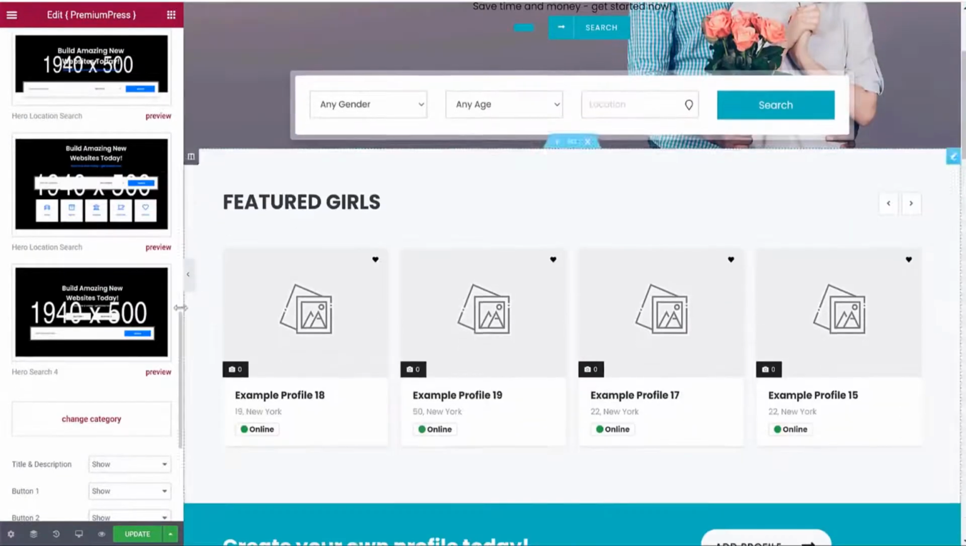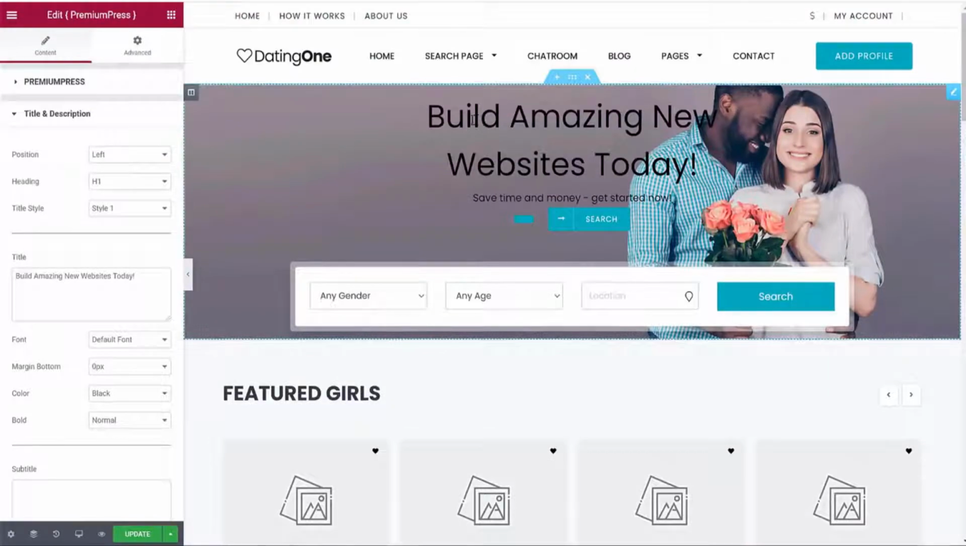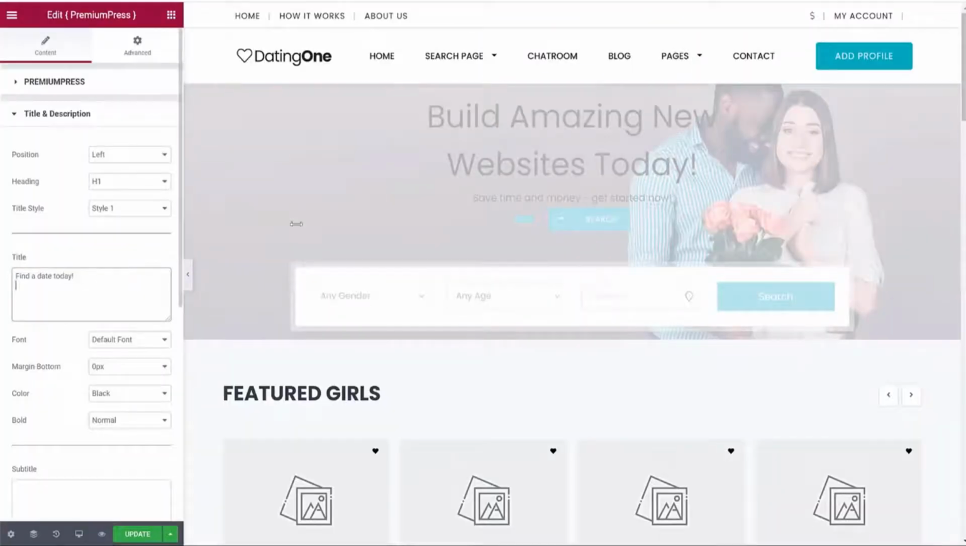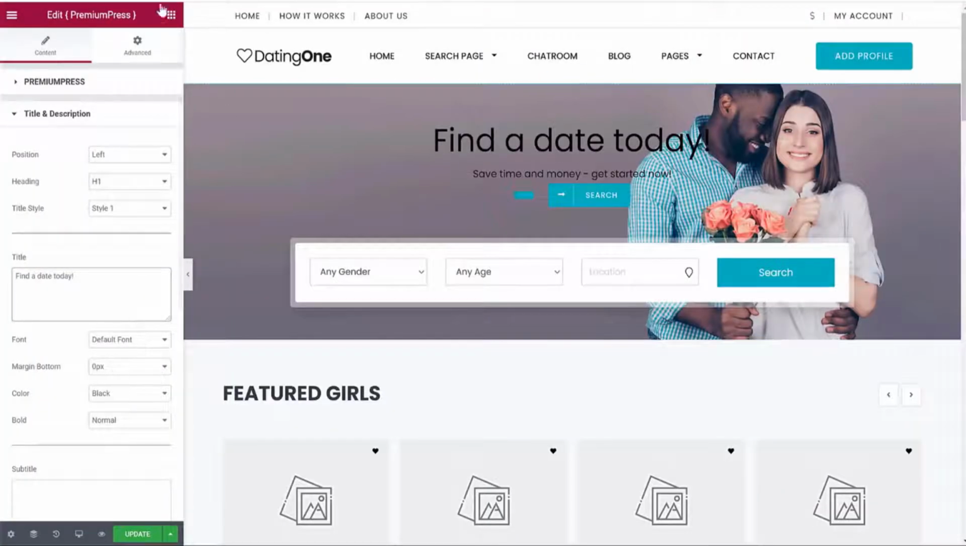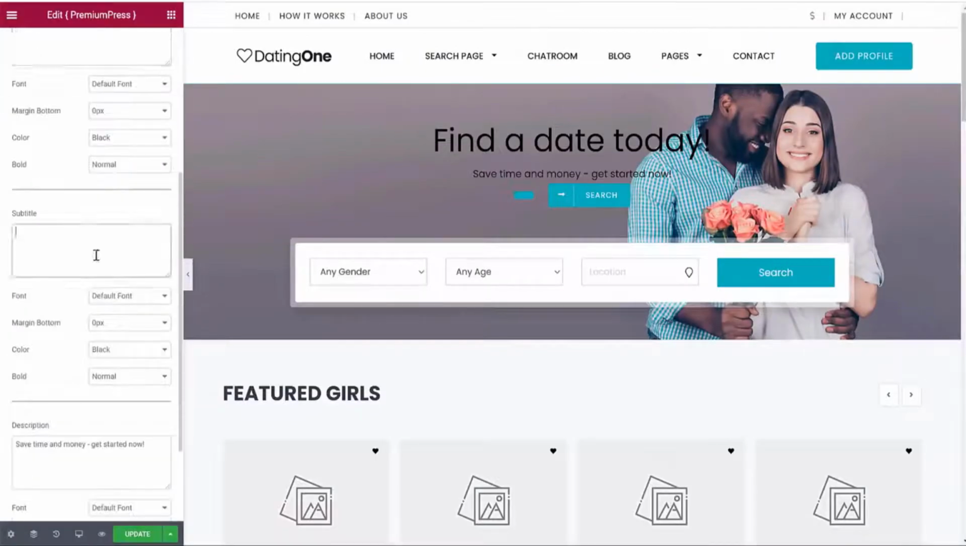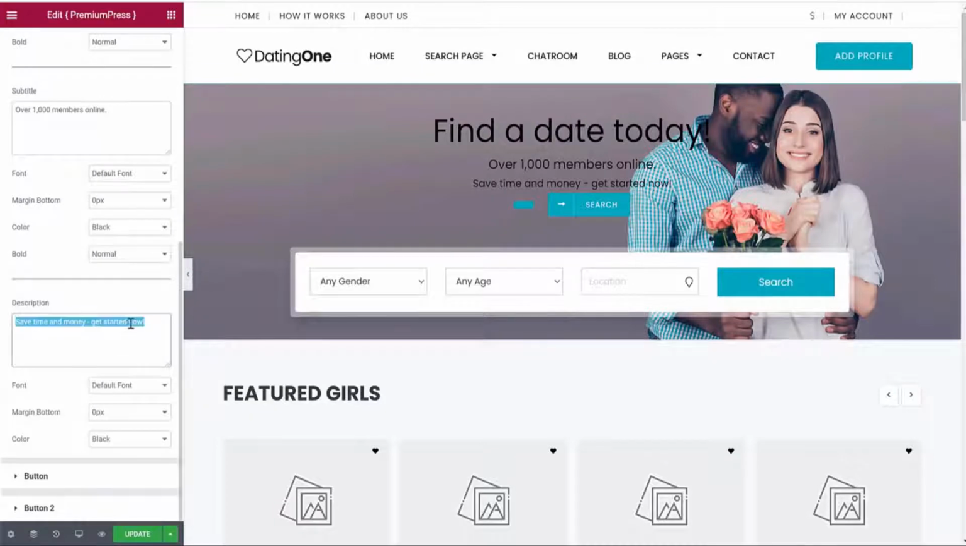Then for all the other settings, you can scroll down, you will see title and description. So click on title and description. This is your title. If you want to change this title, maybe we want a title like this. I'll paste in this title, find a date today. Then your subtitle is this option. So I'll copy it, come back to this page, paste it under subtitle, and now as you can see, that is added. I don't want any description, so I'll delete this description.